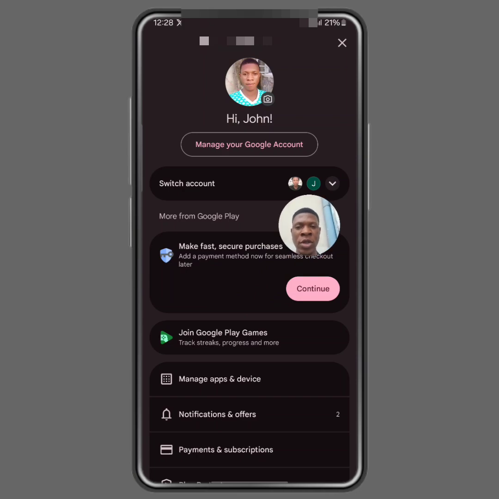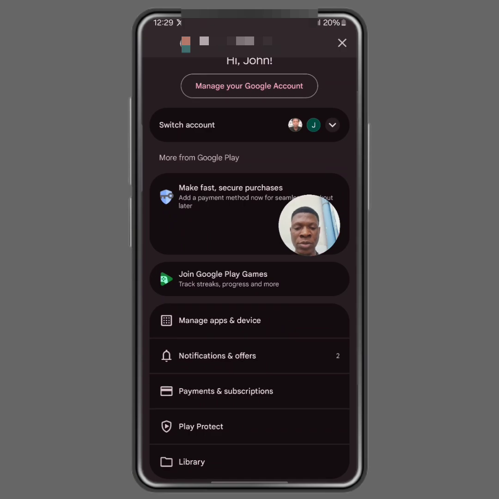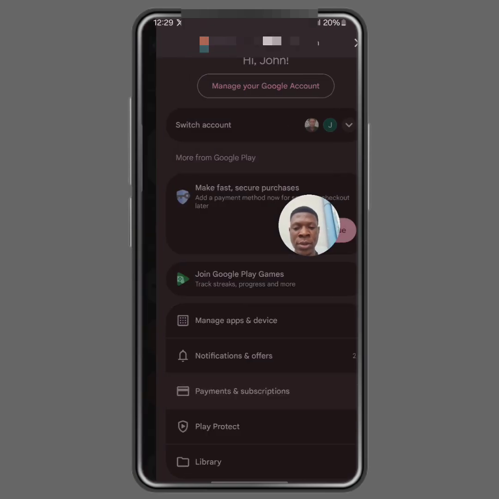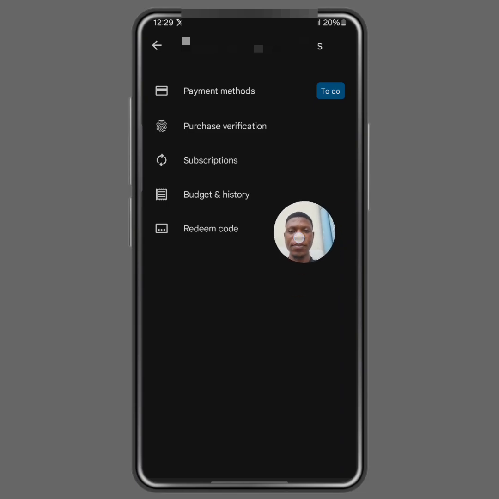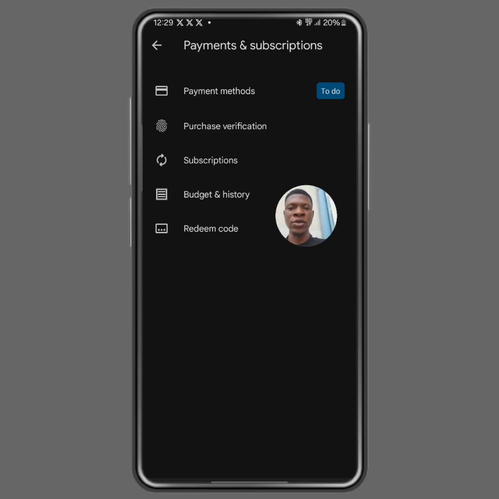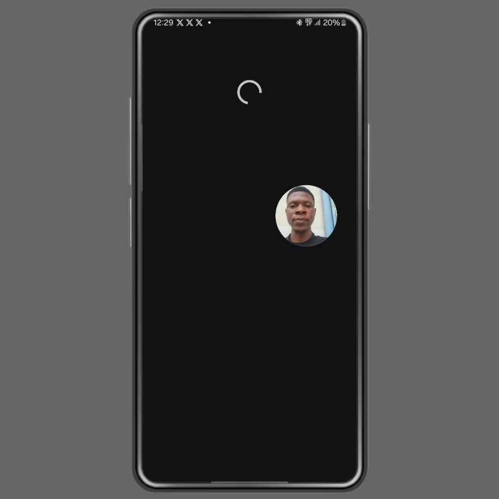So having chosen the email, you want to link your card. So once you have chosen the email, you want to link your debit card. So you come down, you see payment and subscriptions. Click on payment and subscriptions. So once you click on it, the first option, payment method, click on payment method.